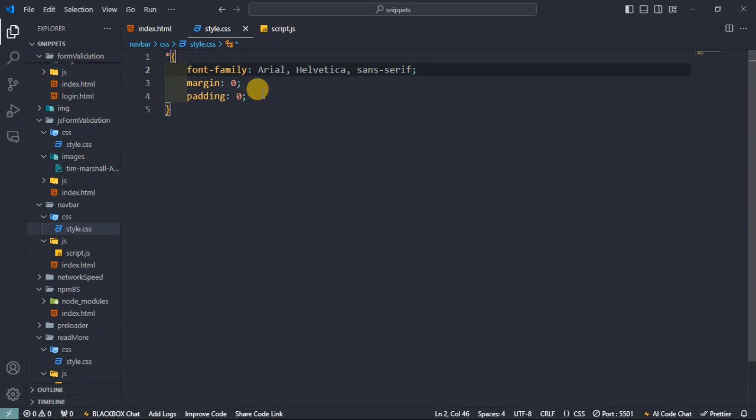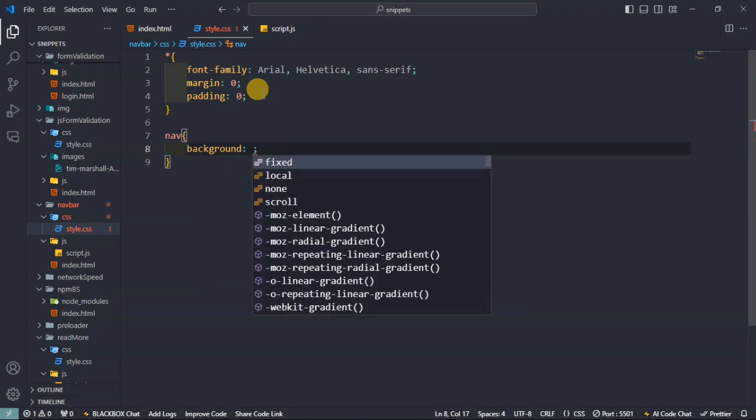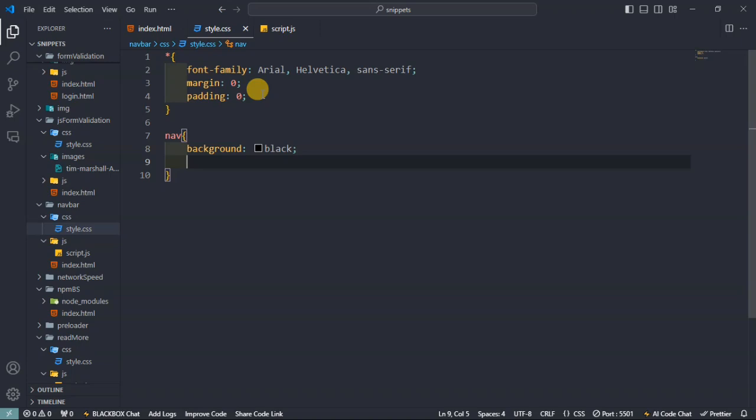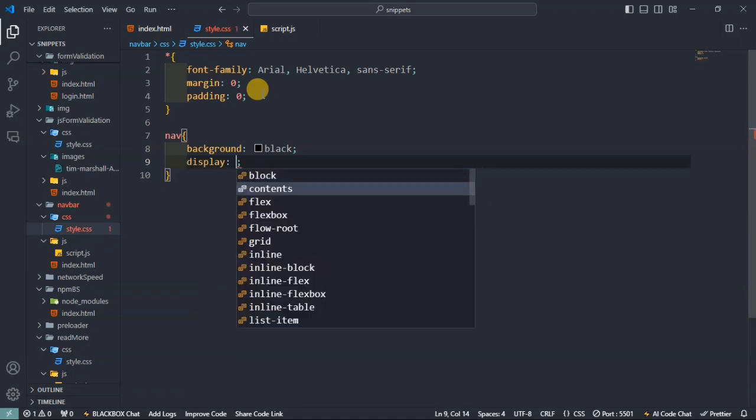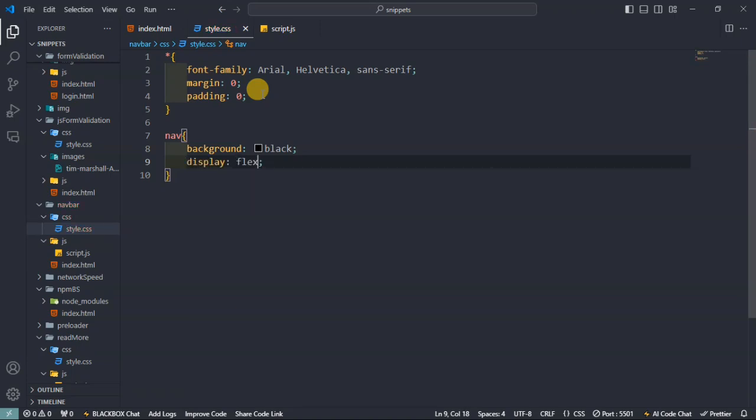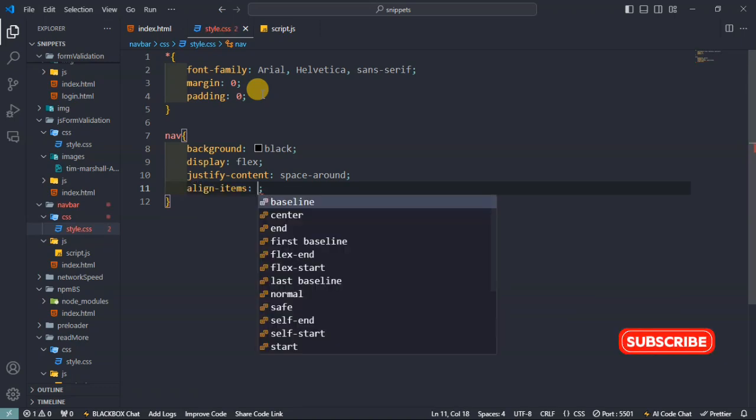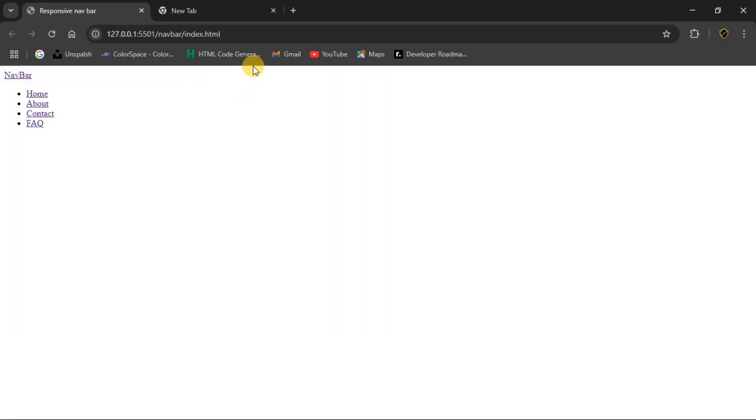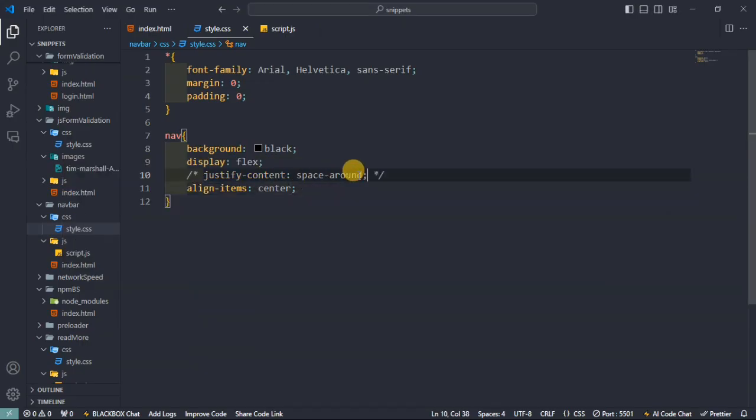The next thing I'm going to do is to add the remaining styling. I'll first start by styling the nav. Say nav, background black, then I'll say display flex. So justify content space around, and align items also center. So let's first see the result of what we have. Okay, we have this already. That's because of the justify content, space around.